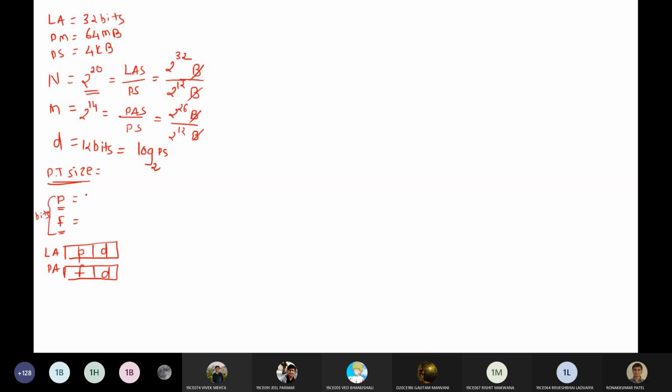That is 20 bits. In terms of an equation, what can you write? Log n base 2. For F, it is 14 bits. How can you write it? Log m base 2.